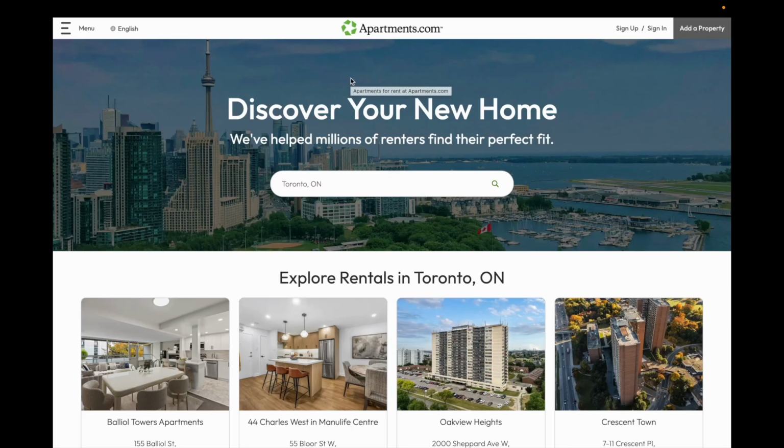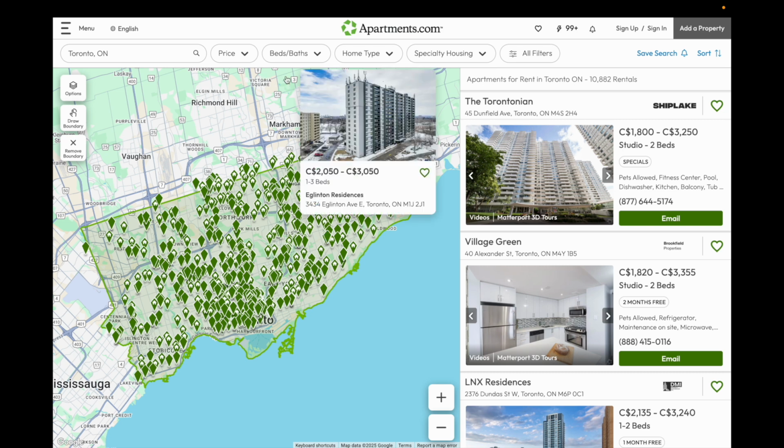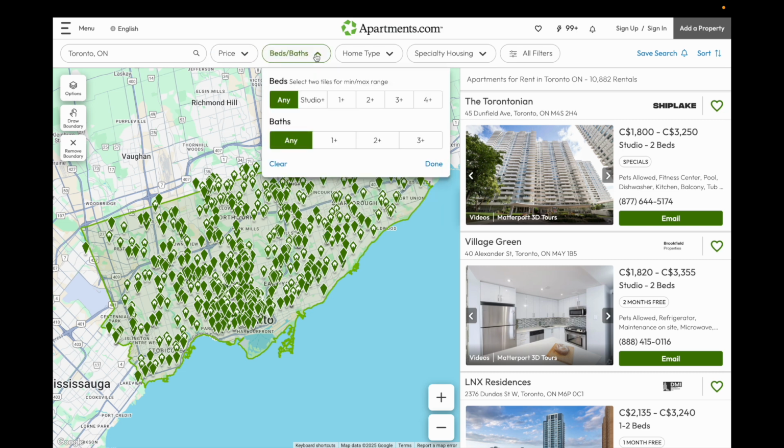So in this apartments.com tutorial video, I'll be showing you guys how to edit the bedroom filter here on the apartments.com website. So once you're on apartments.com, I just want you to go and type in your location. So for this example, I'll just type in Toronto. Once you're here, it's pretty straightforward. Just go to the top to where it says beds/bath. Press on the drop down right here.